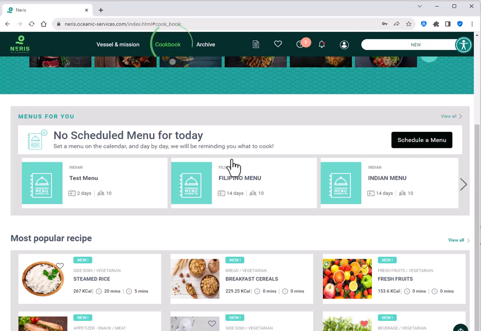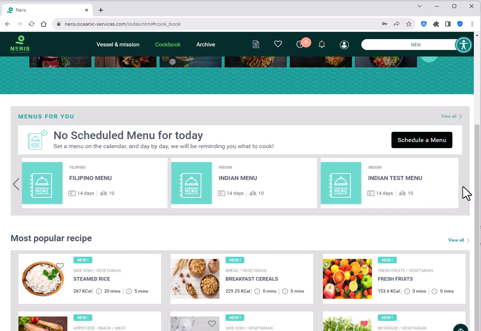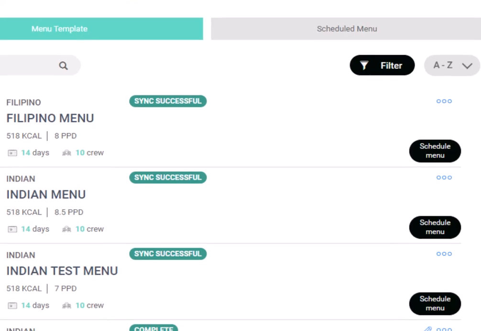In the Cookbook tab, you will find the menu scheduled for the day. Explore various menu templates tailored to different nationalities and occasions and use these templates to simplify the purchase of provisions. Effortlessly plan and schedule your menu using different templates for a specific period.